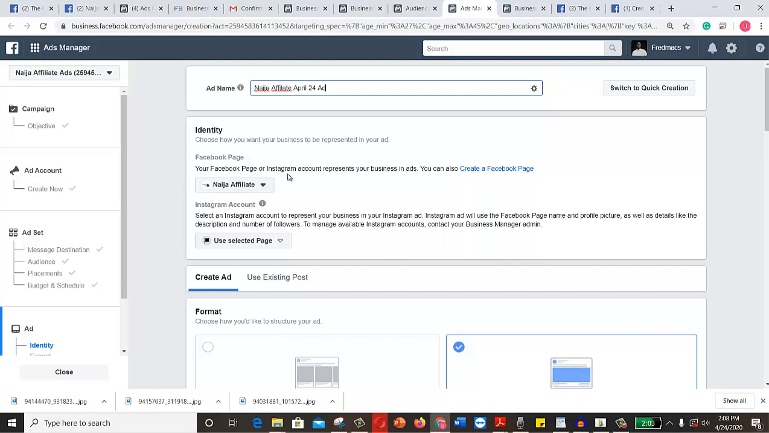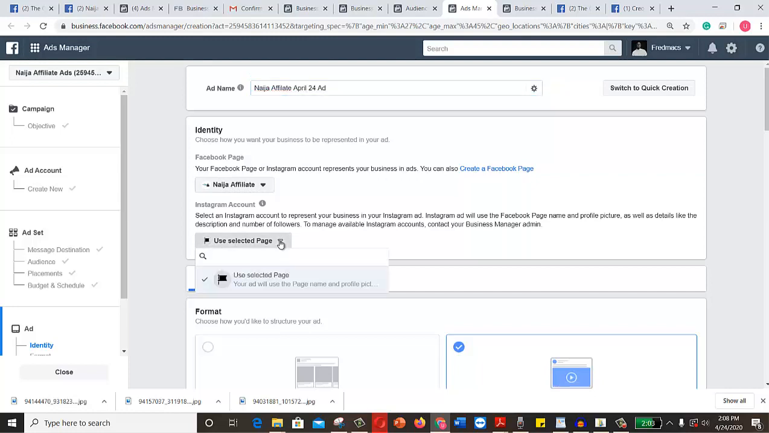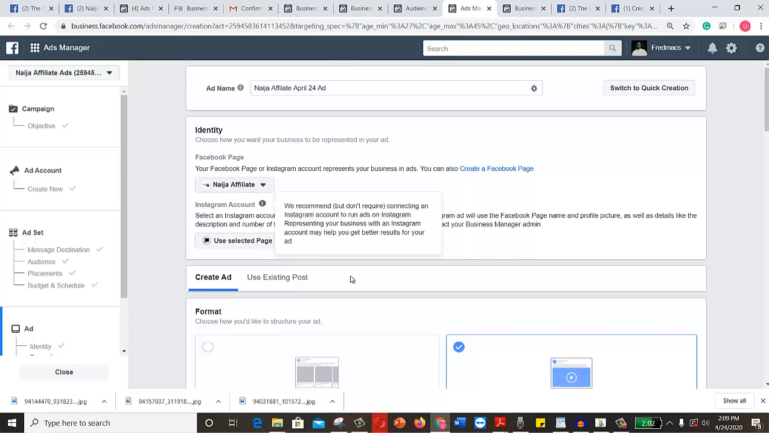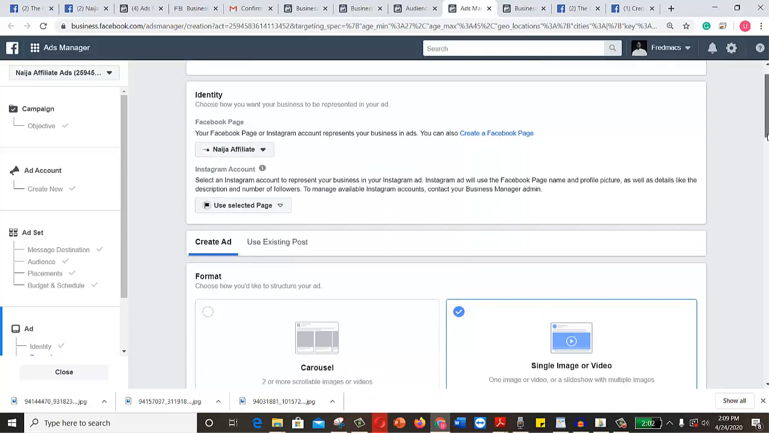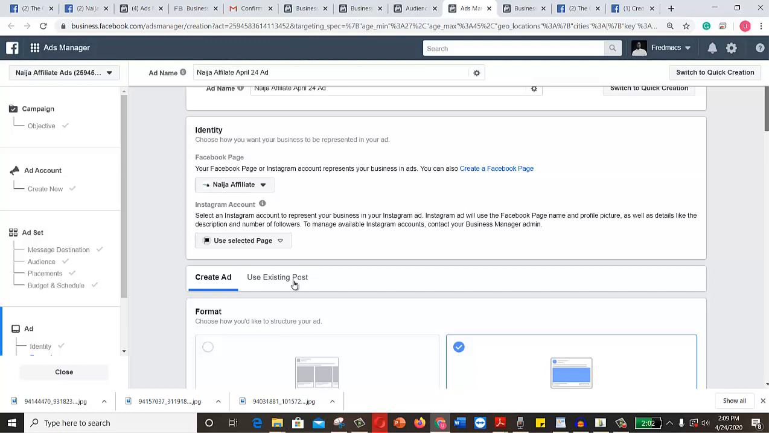So your Facebook or Instagram account represents this. I have my Facebook Naija affiliate account, and if you have an Instagram account, you put it here. But in your case, you don't have any Instagram account yet. But if you have one, add the page name, add your Instagram username here. All right, so let's assume you are just running this alone. So you come down, use the existing post.